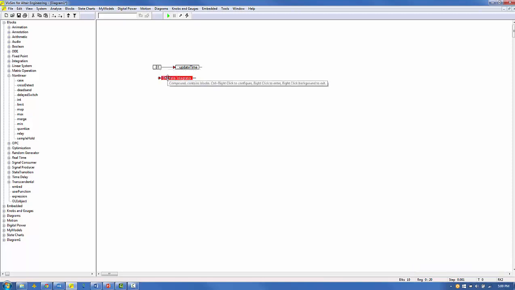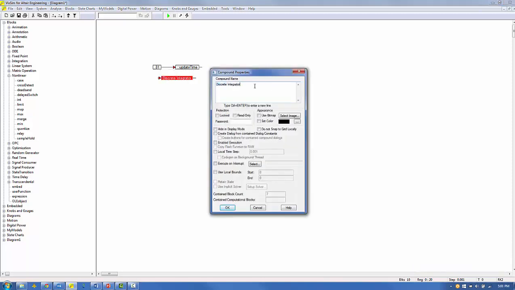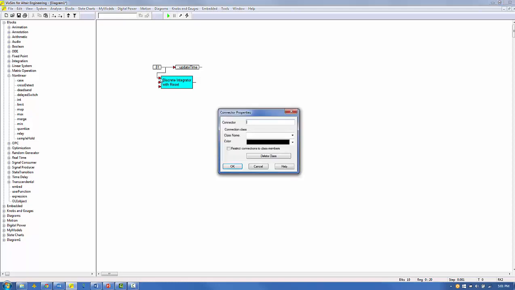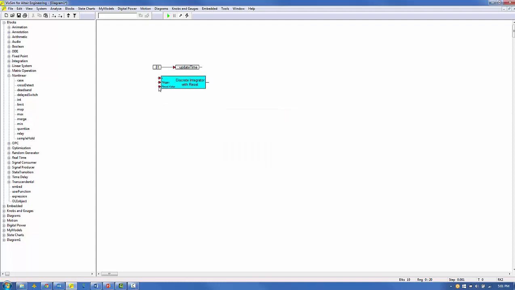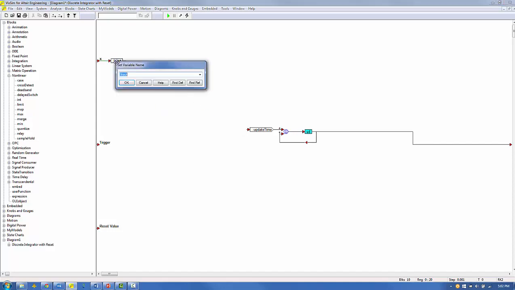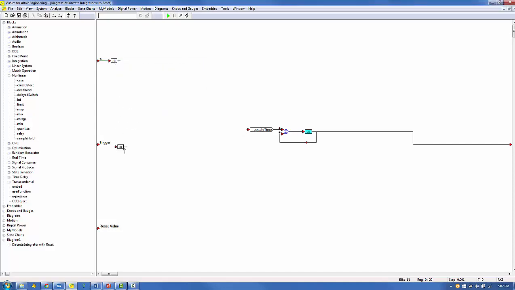We'll rename the discrete integrator compound block to discrete integrator with reset. We'll add 2 additional inputs to the compound block. We'll name the input pins X, trigger, and reset value. Now we're done editing the top-level compound block, and we'll open the compound block to complete the editing. First, we'll attach variable blocks to each of the 3 inputs and name them with locally scoped variables: X, trigger, and reset value.